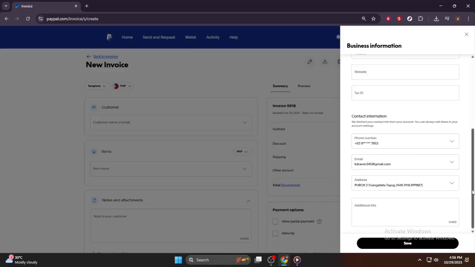By following these steps, you can successfully and easily remove your address from PayPal invoices. This not only gives you control over your privacy, but also ensures transparency and clarity in your invoicing processes. Remember, managing your account settings is all about making the platform work on your terms, catering to your unique needs and preferences. So take a moment to review, and if everything looks good, you're set.